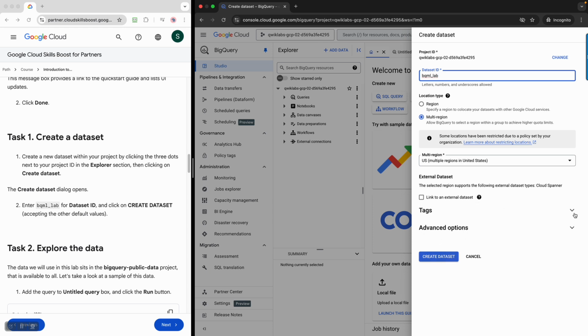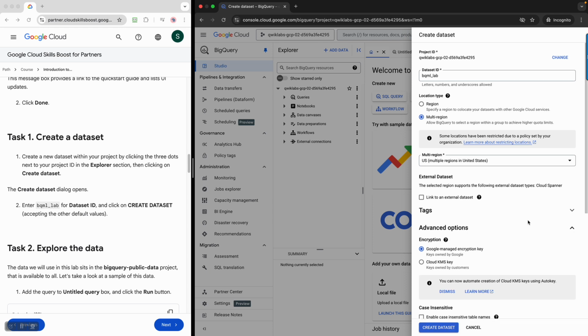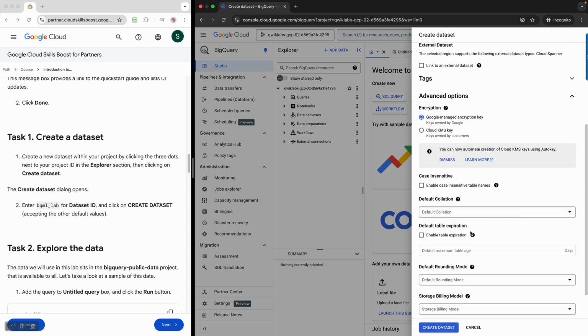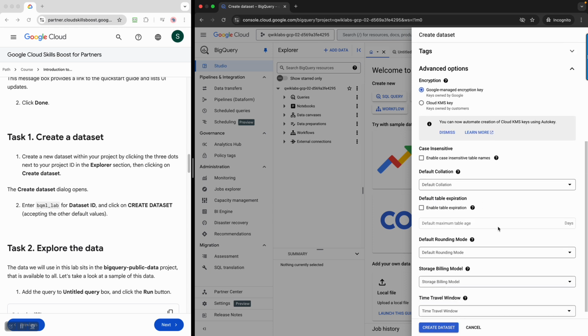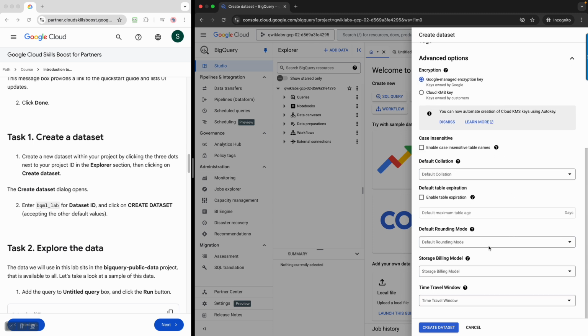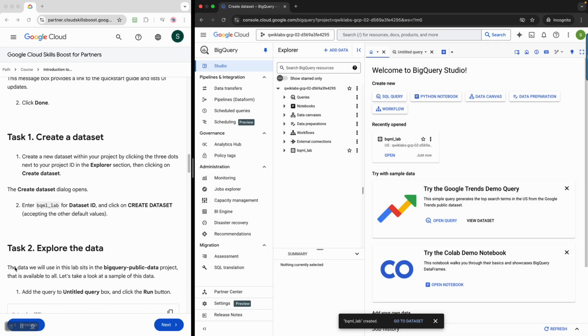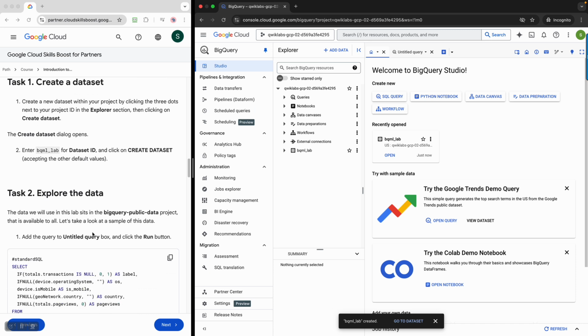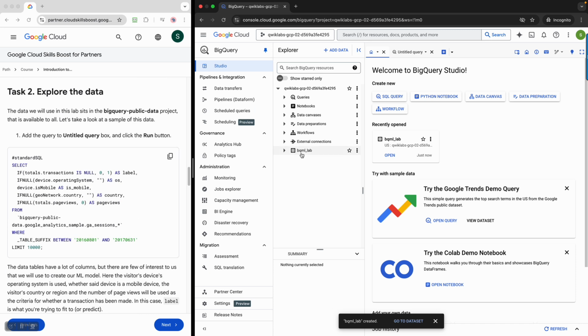default values. Okay, there are no tags, and I'm also opening the advanced options just to show you what options are available, like encryption, table names, default partition, default routing mode, billing model, and those things. But I'm not going to change any of the things. I will leave it as default. So let me create dataset. So you can see BQML lab has been created. Okay, now task one is complete.